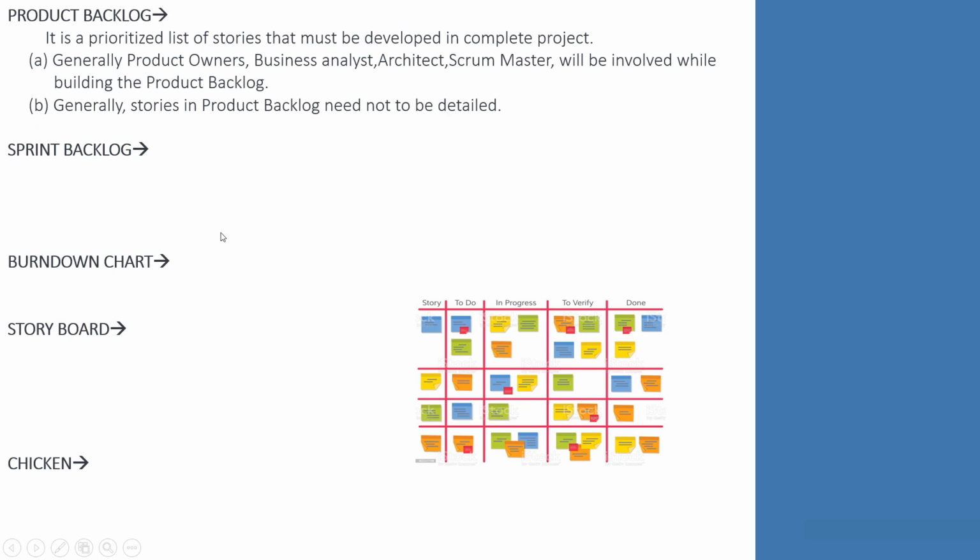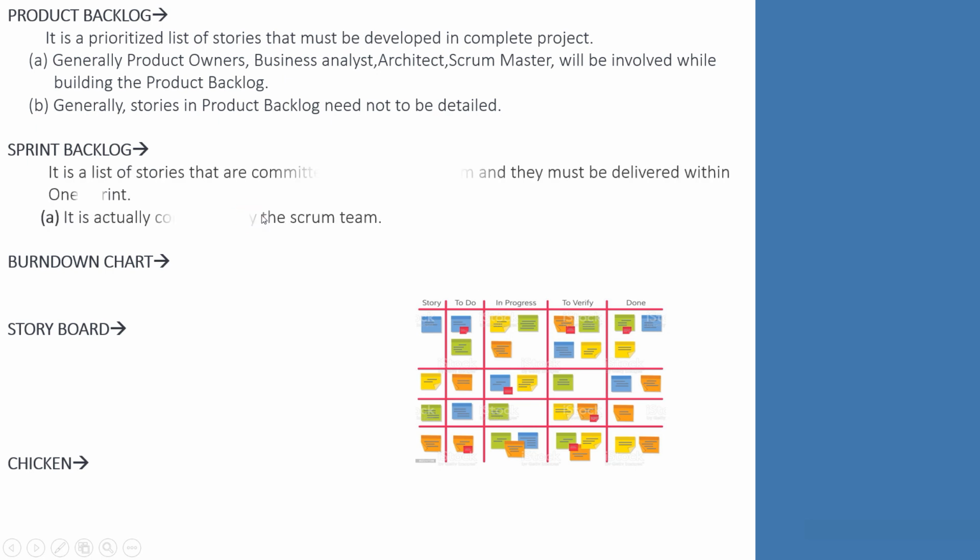Then we will come to sprint backlog. Sprint backlog is a list of stories or associated tasks that are committed by the Scrum team, and they must be delivered within one sprint. Then we will discuss burn down chart. Burn down chart is just a graphical representation of work left versus time.